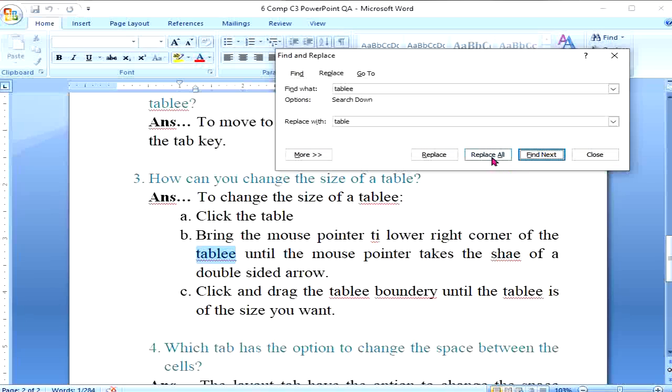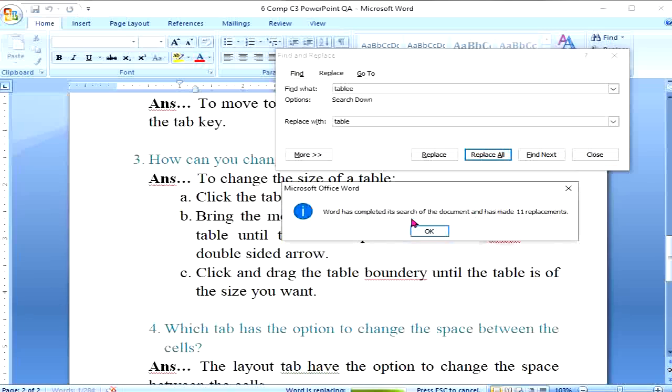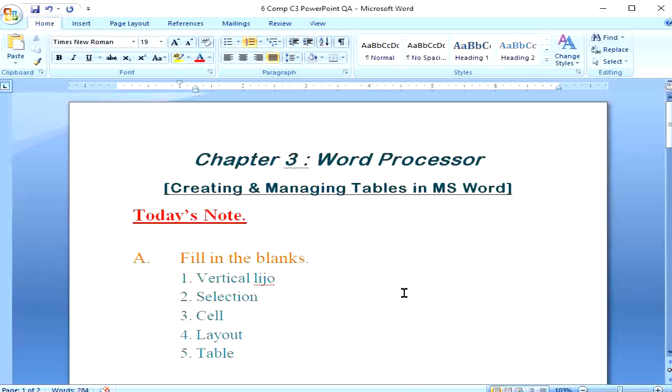If I click on replace all, wherever I have written tabli, it will change to table. Look here, I am clicking on replace all with a single click. The word has reached the end of the document. 3 replacements were made. Do you want to continue searching from the beginning? Yes or no, you can give. Finished. Word has completed the search and the document has made 11 replacements. 3 I already did and 11 now. So today's only 3 points: spelling and grammar, thesaurus, and find and replace.